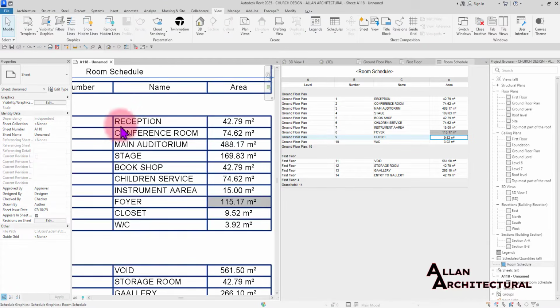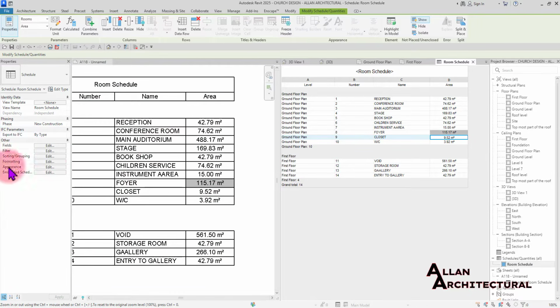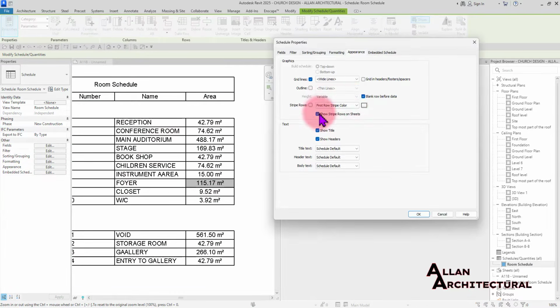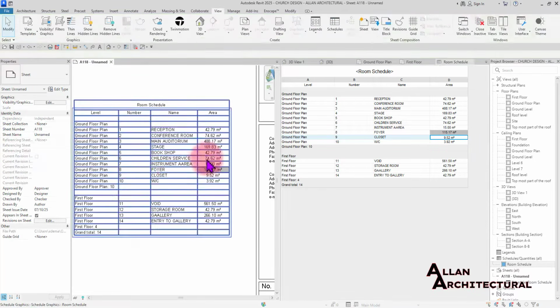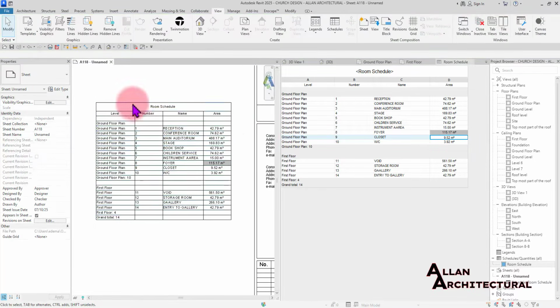Now let me get back into the schedule, get into appearance, and check the grids in headers and footers only, and you're going to notice it's also going to create all of these columns for everything in there.